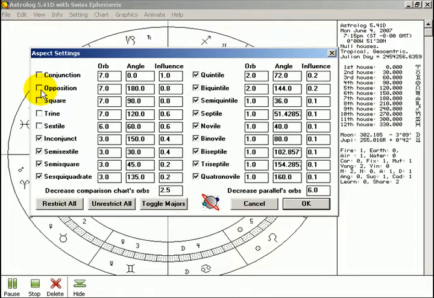An opposition, that's 180 degrees away. 90 degrees is a square. A trine is 120 degrees. A sextile is 60 degrees. I haven't displayed these other settings, like the semi-sextile at 30 degrees, although sometimes I may want to use that, in which case I would just untick it and I'd be able to see it.